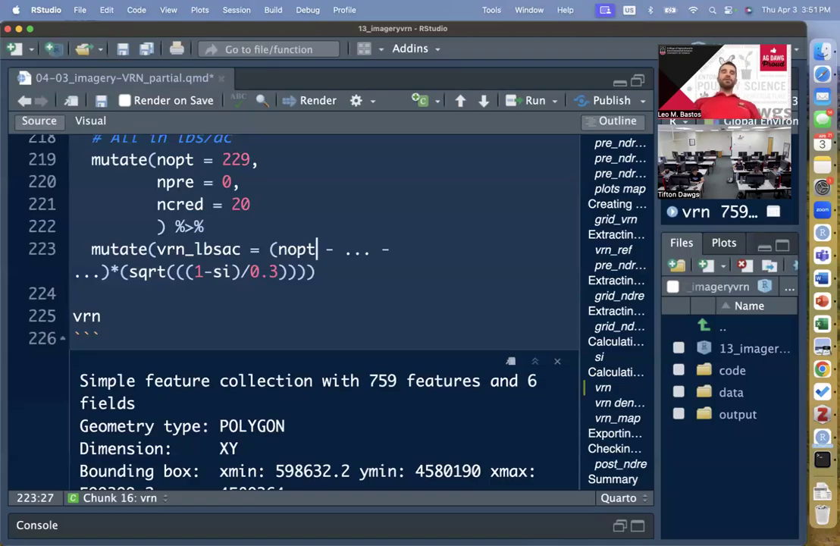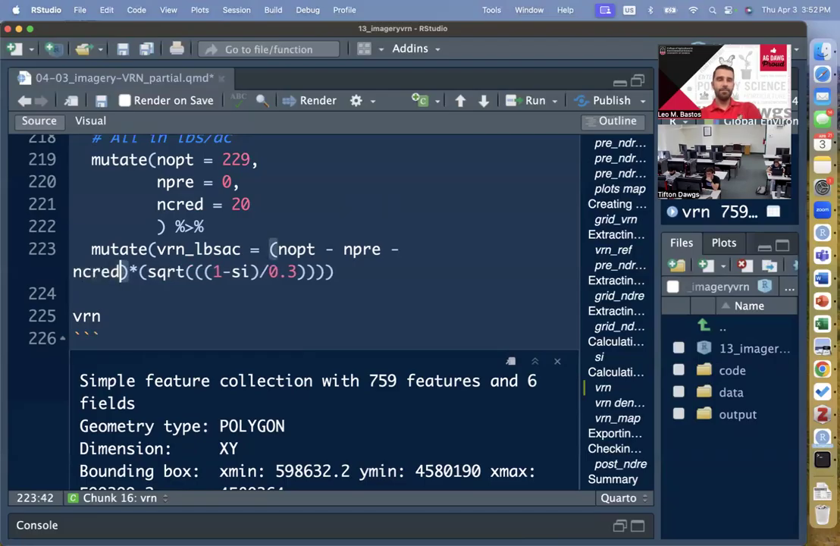So N opt is the total rate that we think this crop needs. From the N opt, which in our case is 229, we're going to remove the credits. In this field, we can type here on the next three dots N pre, even though it is 0, but I still want to have it in the formula just so we are aware that this is one of the credits, even though in this case it would not make a difference because it's 0. So N opt minus N pre minus N cred, which is from previous crop. So replace the last three dots with N cred.